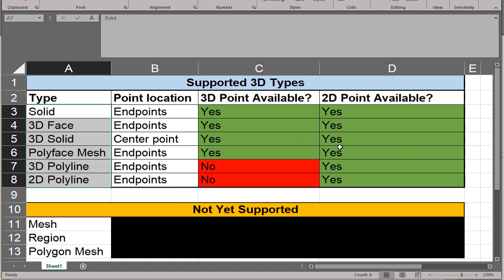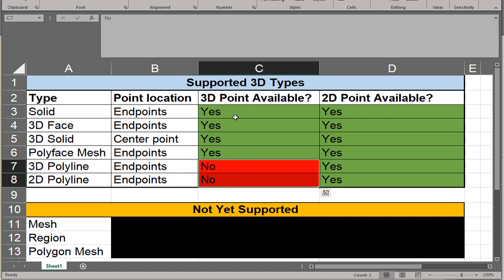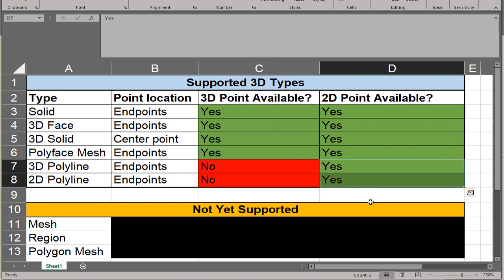And let me explain this over here. You'll notice that for almost all of them, they'll be putting a point at the endpoint of the objects. If you have a 3D solid, currently it's only going to put it at the center of that object, if that's what you need. And another thing to point out is that for the two types down here that are not 3D point available, like 3D polylines or 2D polylines, you cannot use that 3D mode to put a point on them, but you can, as you saw me before, use the single point mode to put points on those. So you can still put points on them, but you won't be able to use that 3D block mode that I was using before.